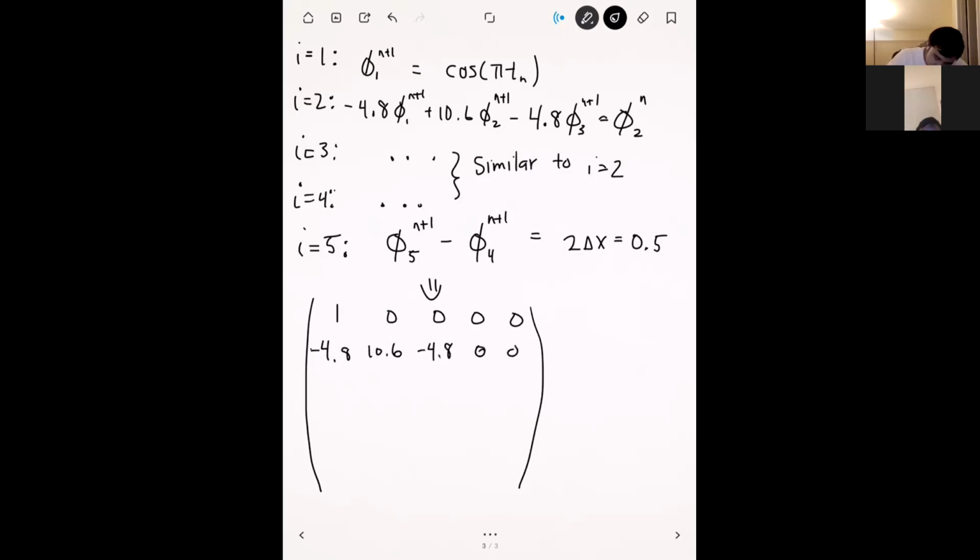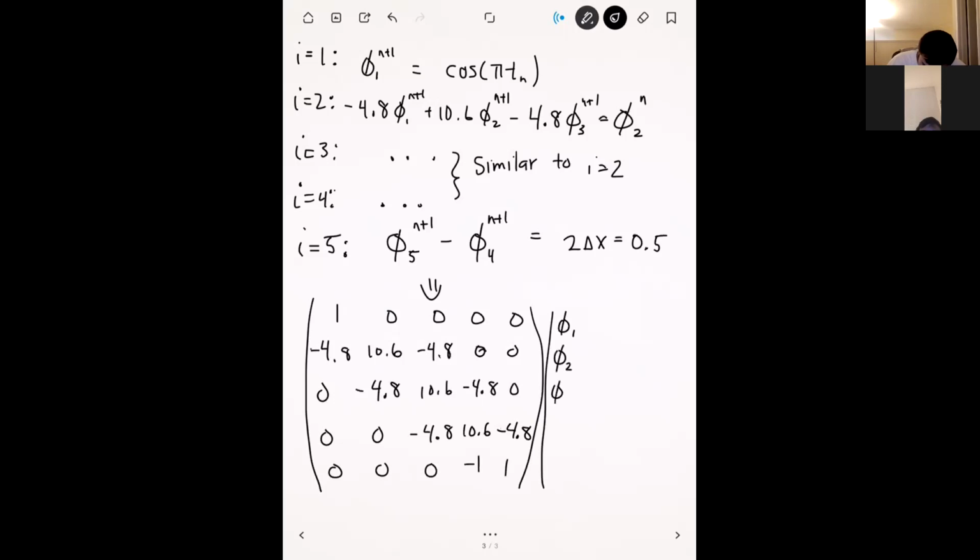That's the second row. Third row. And that's the fourth row. And then our last row looks like this. Okay. Then we have all of our phi terms. These are evaluated at n plus 1. And on the right-hand side, we have the following.